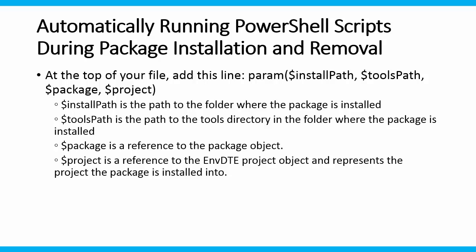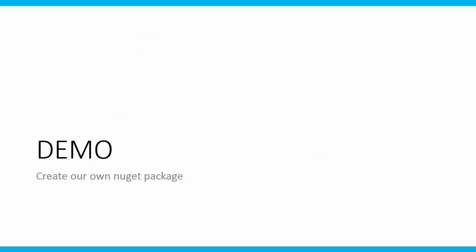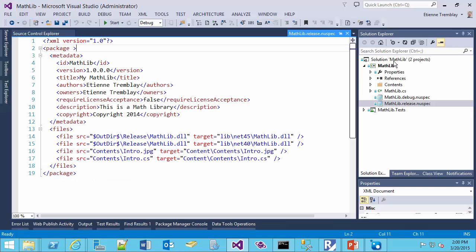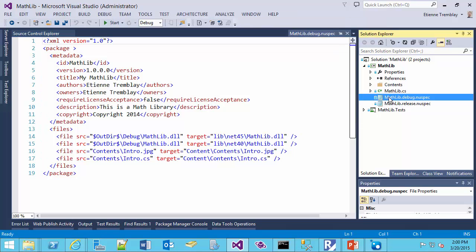Now, mind you, the reference on nuget.org is really, really good and explains very well how you can use all of those parameters in your nuspec file in order to create your project. So let's actually create our own project and see how that works. I've opened a solution called Matlib, and inside of Matlib I have two nuspec files. We're going to use the debug version here for demo purposes.